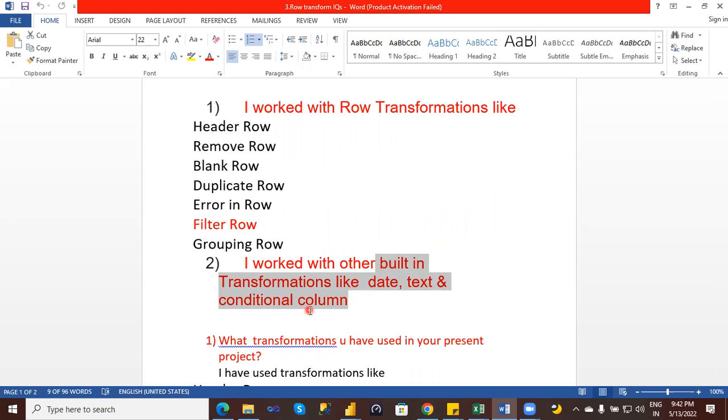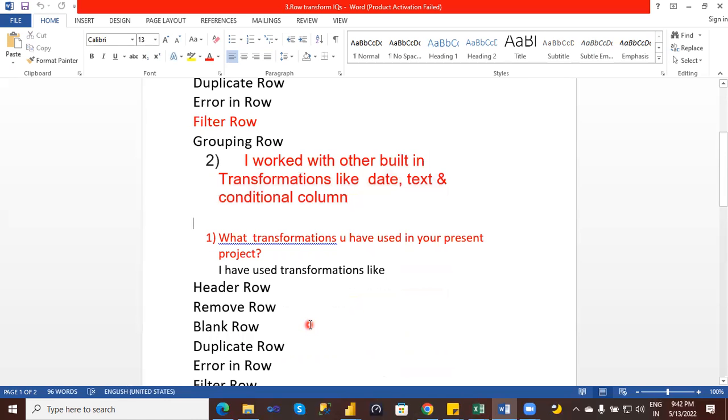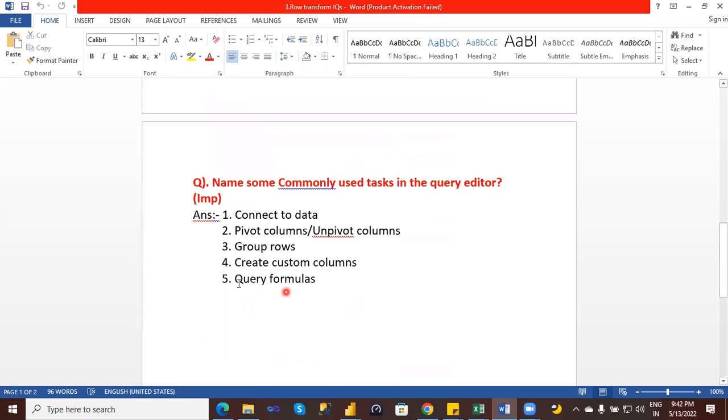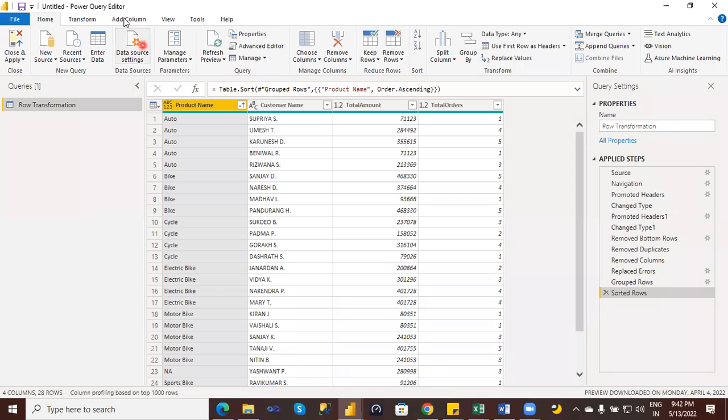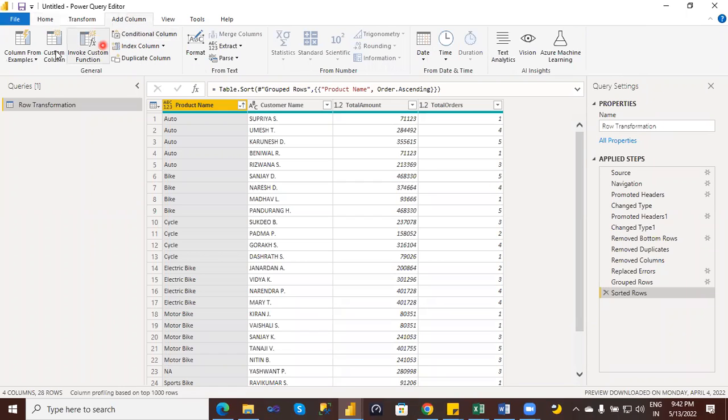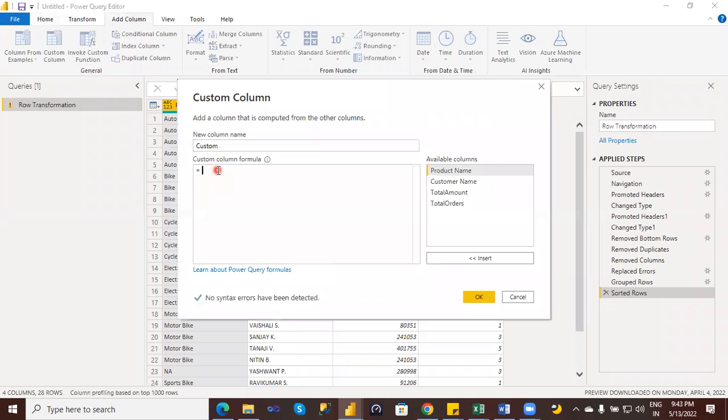Yeah, I have a question, Mr. Venkat. You said the interview question, pivot and grouping and what is it? The query formula, sorry. Yeah, actually query formulas here we can create. That is with the M language. In the custom column, here you can write the query formulas. Okay. Can you show some example on that, please?